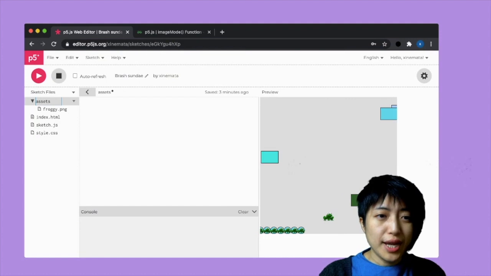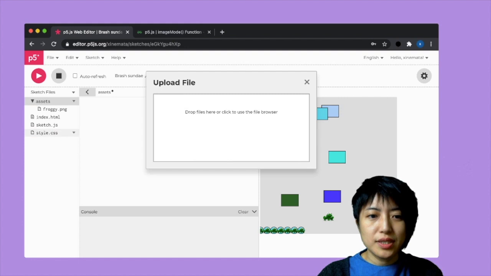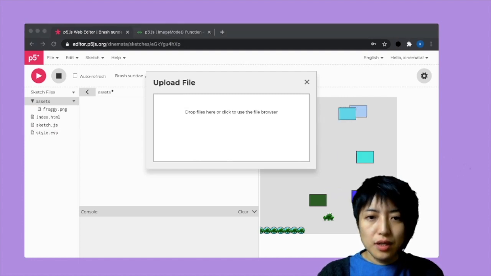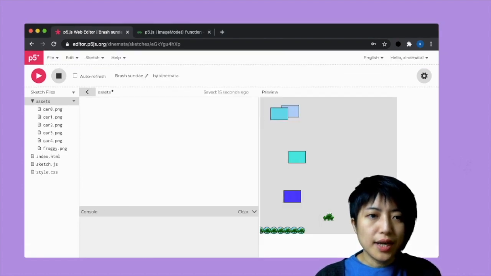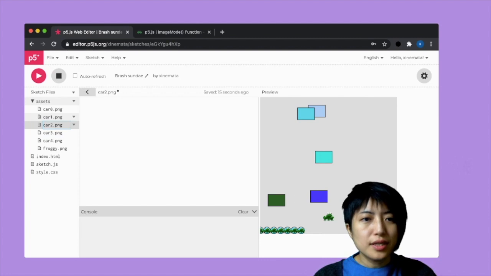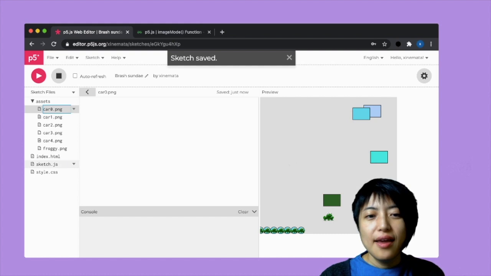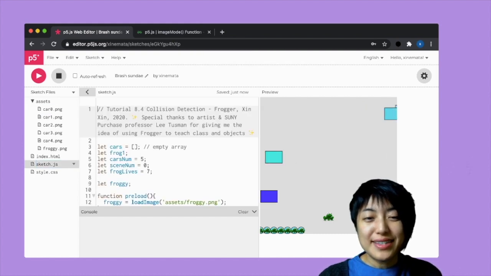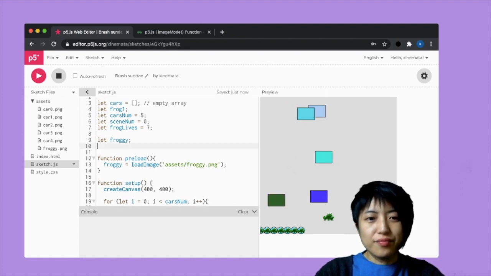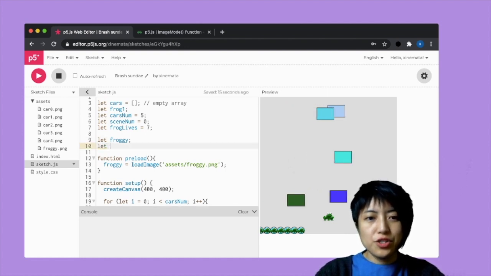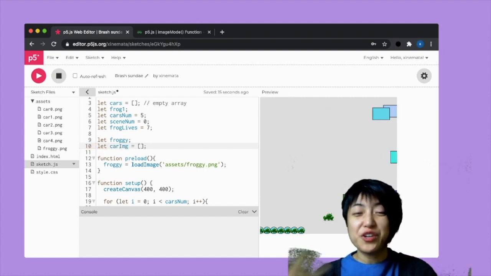image folder, asset folder here, and I'm going to upload file, and I'm just going to upload these files all together. So here I have these different images, and I'm going to save, and come back to my sketch.js, and this is where it gets fun. I'm going to make a let car image equals an empty array. So I'm making an empty image array for my cars.